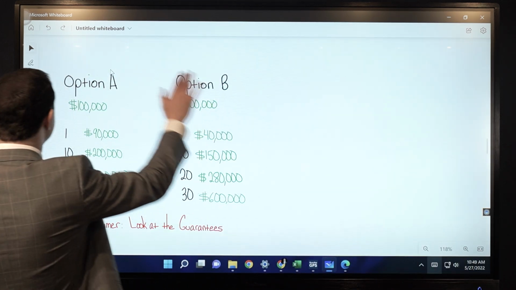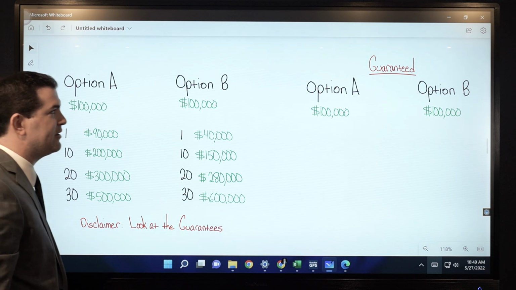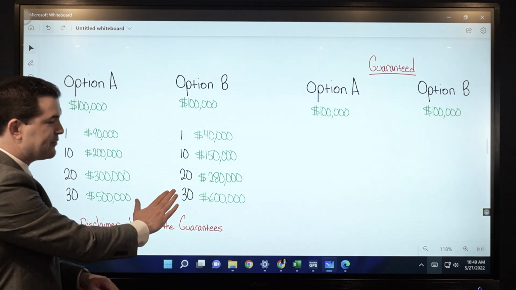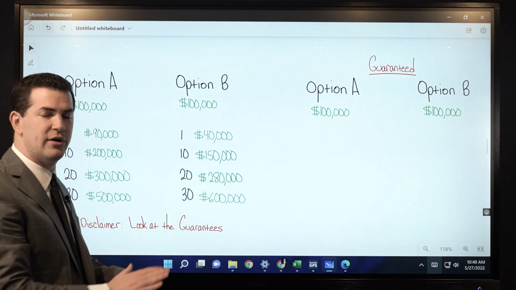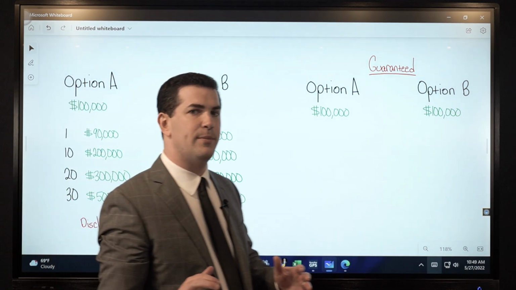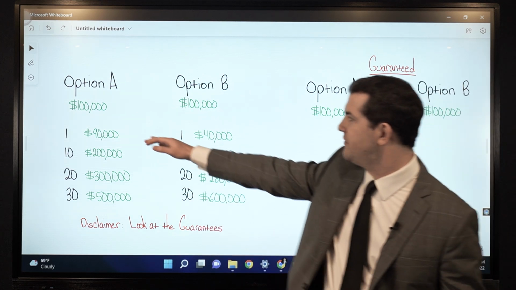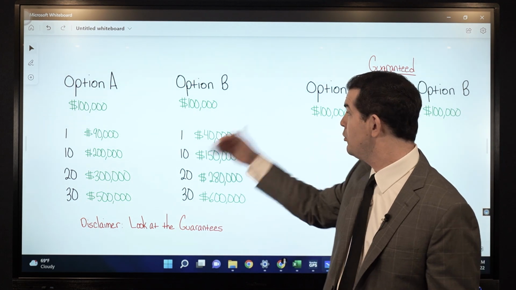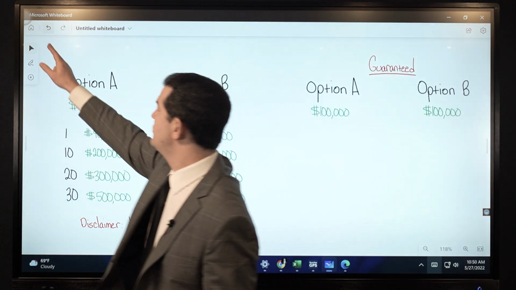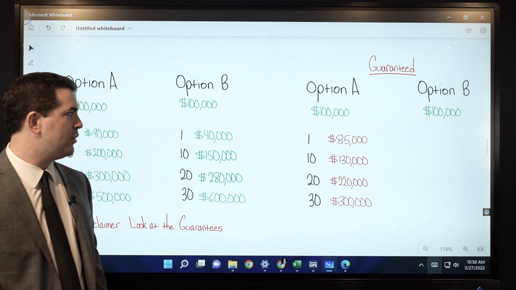So let's continue this exercise. Let's look at the guarantees. So option A and option B, what we looked at first, that's based on if everything does exactly what it's supposed to, meaning what I think I can produce for you, those are the values that you'll have. However, when we look at what's guaranteed, let's assume the same $100,000 payment.